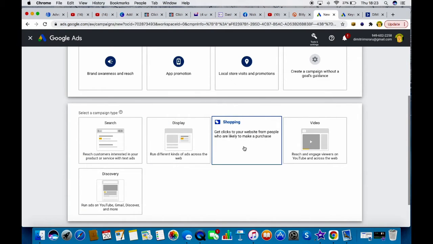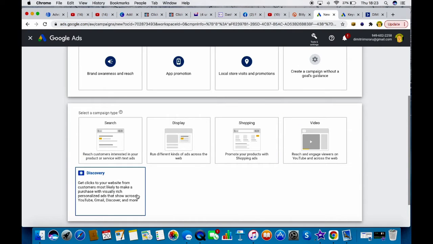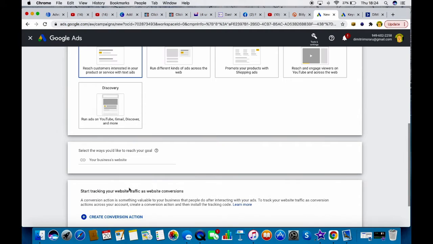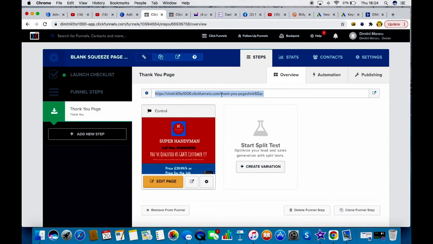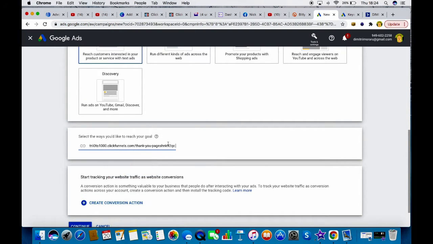That's the shopping, which shows the price and the picture of the product if you sell one. That's the video, which is related to YouTube, because YouTube is part of Google, and that's why you create the video for YouTube. And the discovery, that's somewhere on the panel on top of the videos. This one comes up as well. We're going to do just search in here and you put your website in here. Let's say I'm going to go to my ClickFunnels account, pick up this one in here, copy, go back to the campaign, and put my website in here, like that.